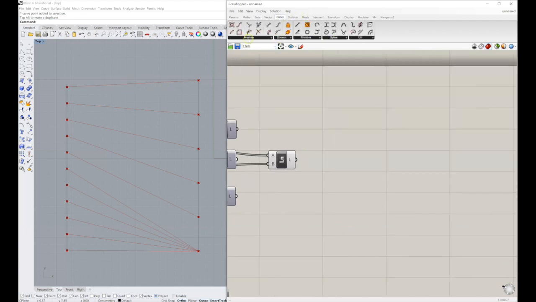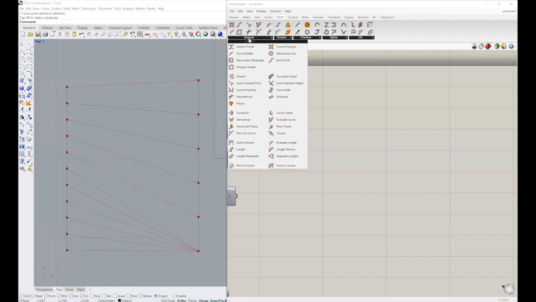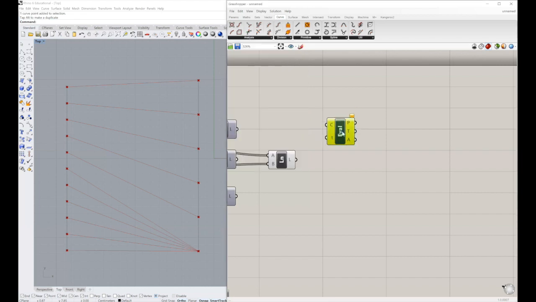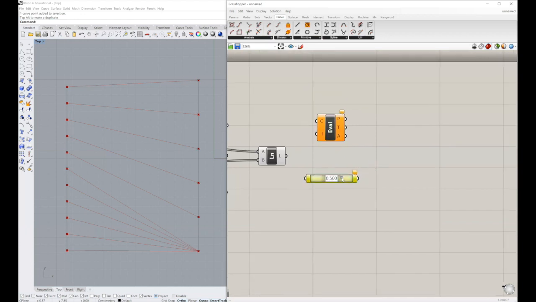So we can go to curve analysis, and we have different options to do this. One option will be evaluate curve. We have it here, and the other one will be point on curve. There are some differences, and the main difference is what you get from this function.